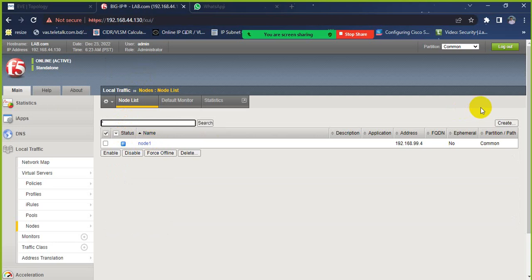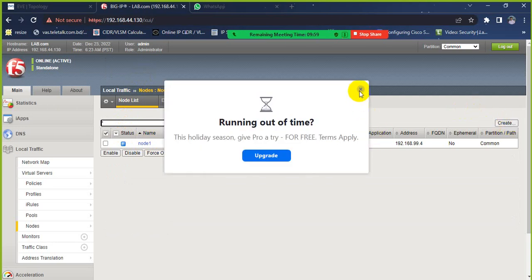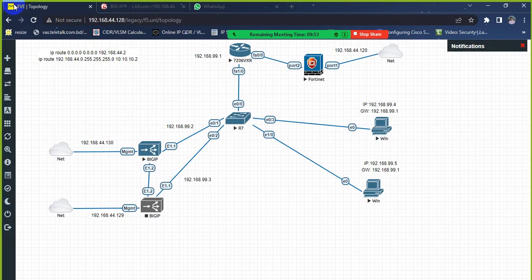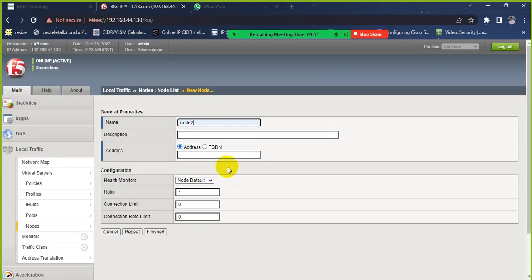So I am going to create node number 2. My node number 2 IP is 99.5.